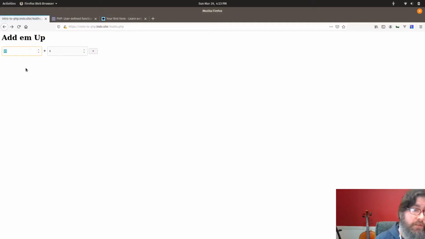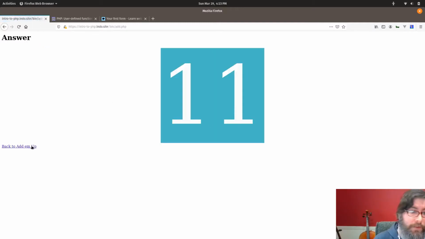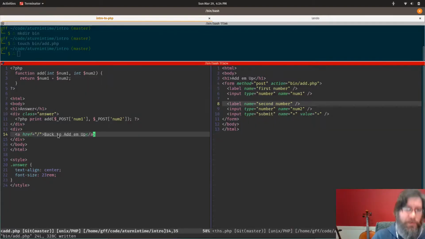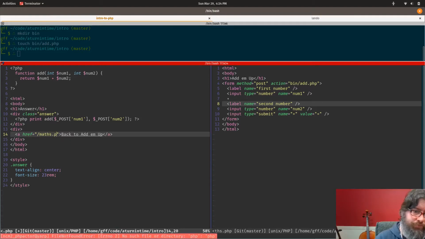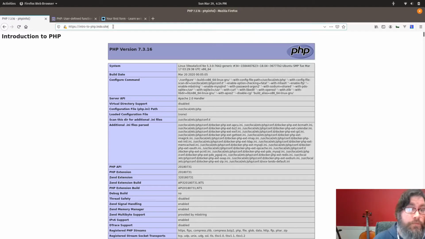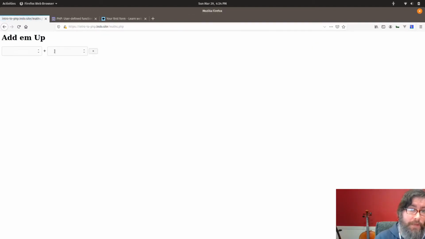Reload the page, put a couple numbers in here, 9, 2, the answer is 11, and now I just have a navigation element back to add 'em up, which can bring me back to, oops, I made it go back to the home page. I want it to go back to maths.php so I can get back to the form. So now, if I'm on maths, fill out the form. Now I got back to add 'em up. So instead of going back to the home page, it brings me back to the form.